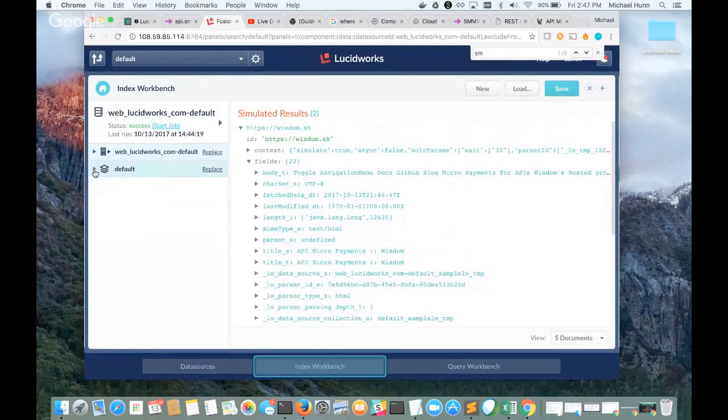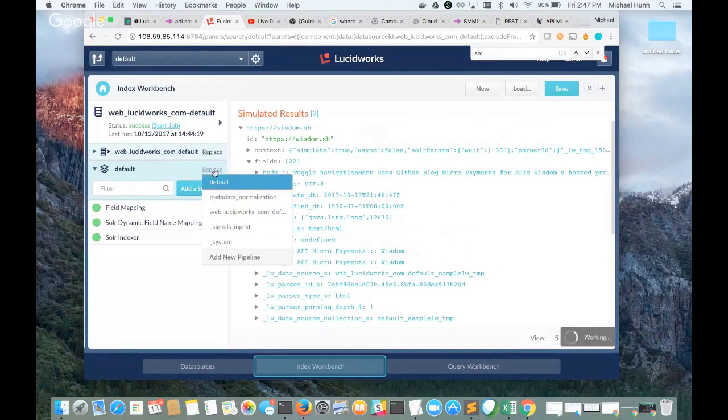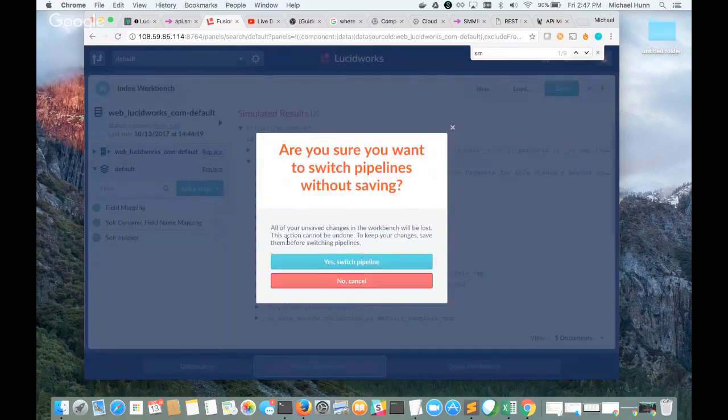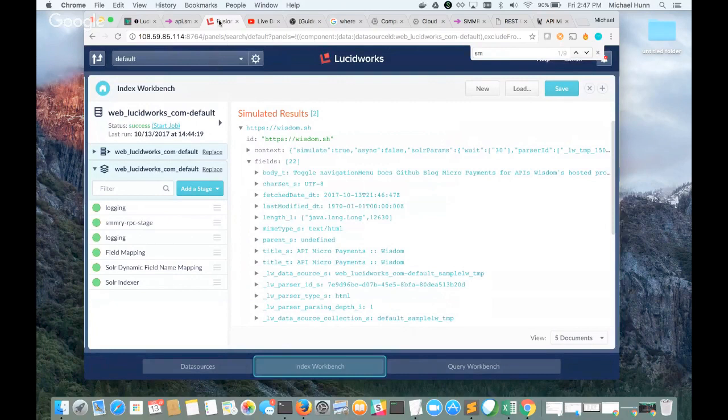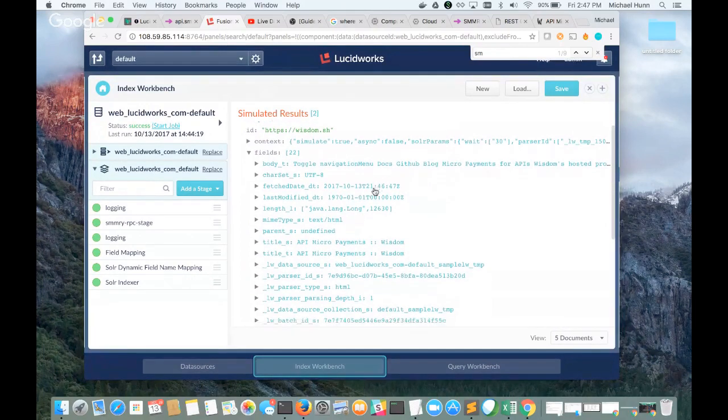I don't want to use that. Oh, that's the parser stage. So is it using default instead of? Say we're on the right pipeline. Yeah, maybe that's what it was. Okay. Well, let's see.